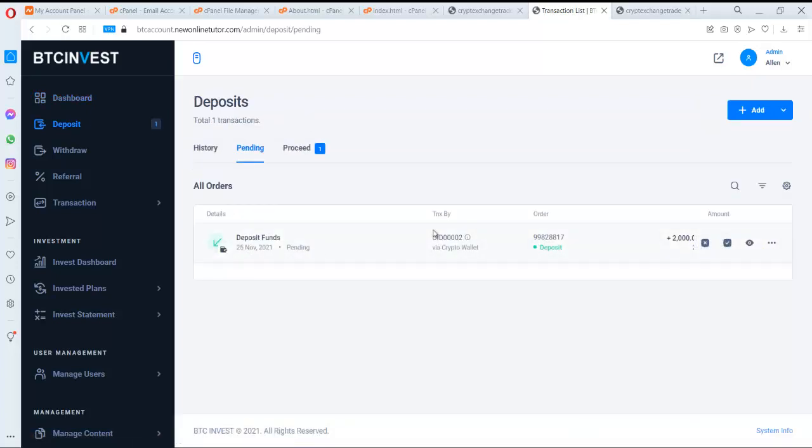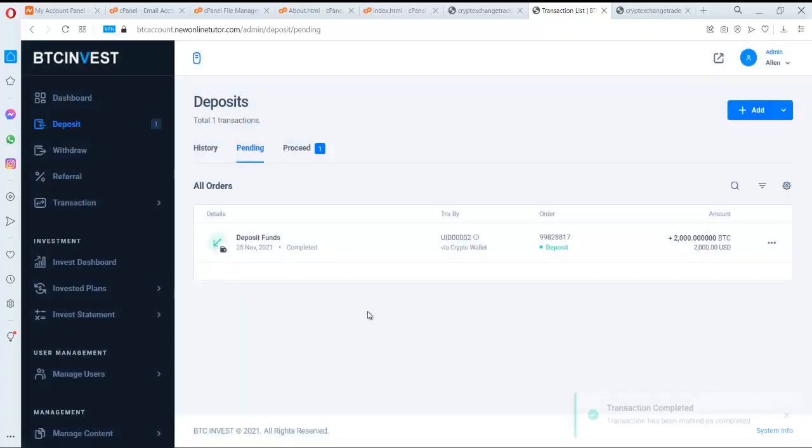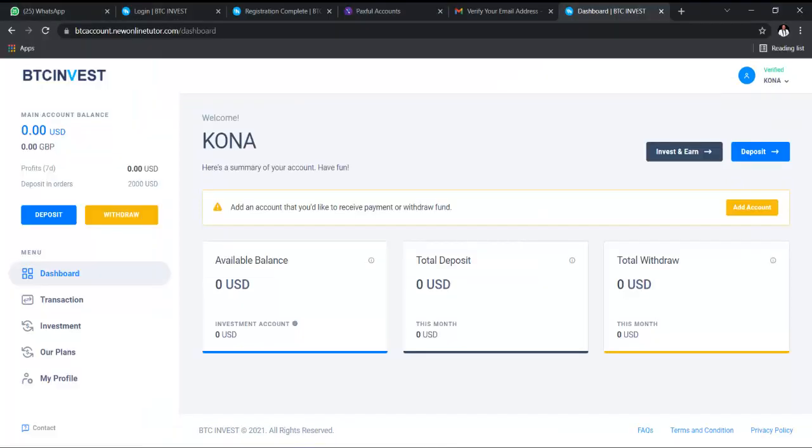Are you seeing it? Deposit. One deposit is available. So I can come here and either approve or decline. If I've seen the money in my Bitcoin wallet, I just come here and click on approve. Confirm deposit. Yes, approve. Good. Transaction completed.